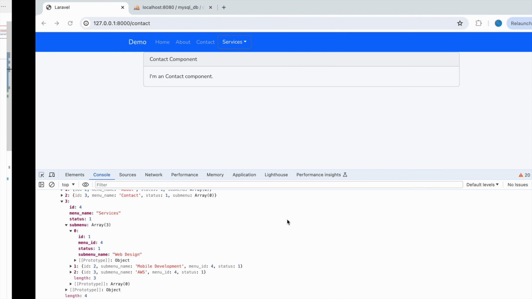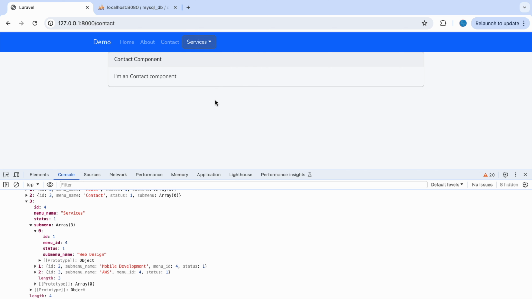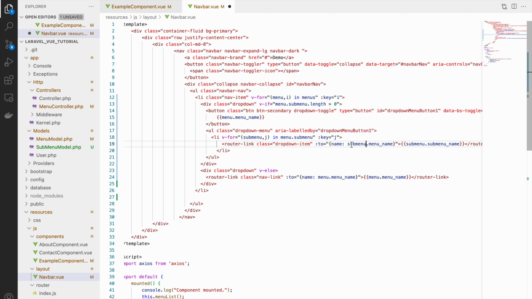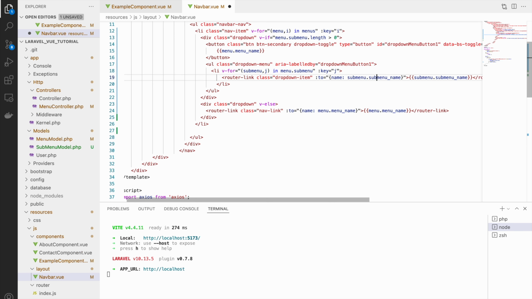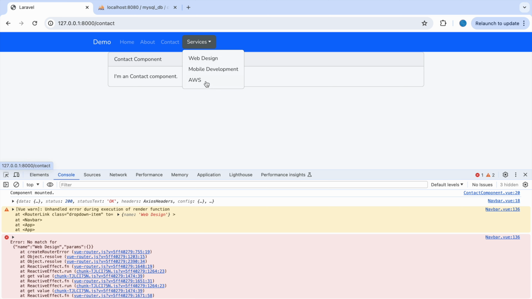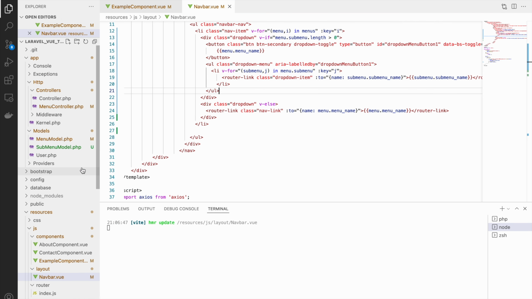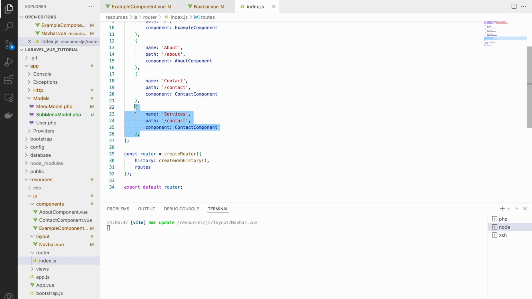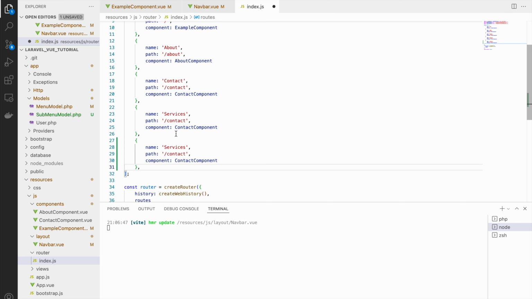So check in the browser. You can see web design, mobile, all three drop down items are displayed. Change href to 2. So the name will be submenu.submenu name. Menus are displayed, but you can see no match for web design. So we need to create routes in our index.js. Let's close this. Let's open index.js, copy services, and paste it. Right, web design. This should be the same as your menu in the DB.